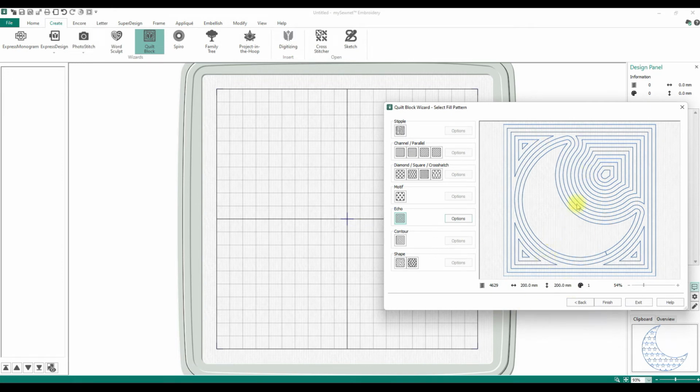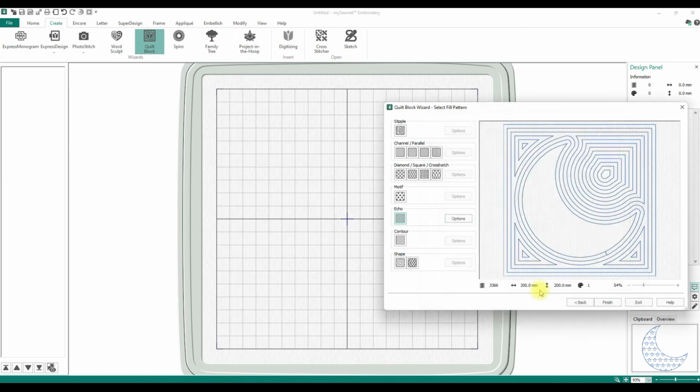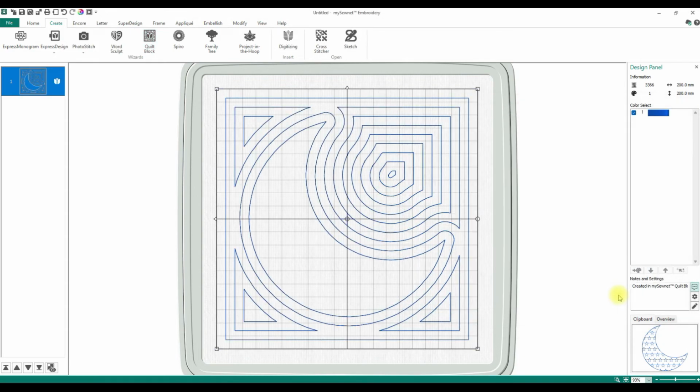That's kind of cool. I kind of like that. That's kind of really neat. Let's try. Let's do the gap as 7. Okay. Yeah, I kind of like that. I was going to do stars, but I actually think that's really cute. So we're going to leave that as is, and we're going to say finish.